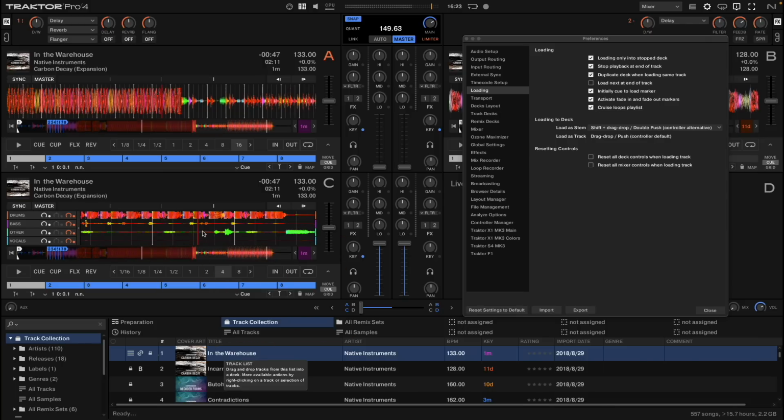For those of you who don't know what stems are, they've split them into drums, bass, other, and vocals, and you can isolate truly one of those stems, or all four, and make it whatever you want to do, which is so cool. You can alternatively, if you've got load knobs, click down, double push for the stems file, and single push for the track.